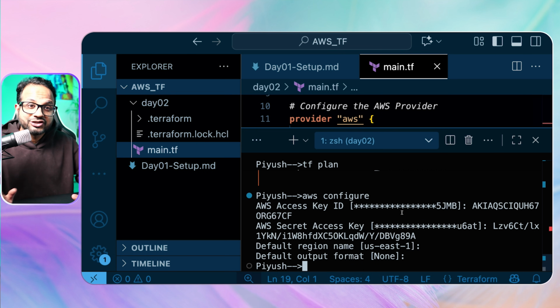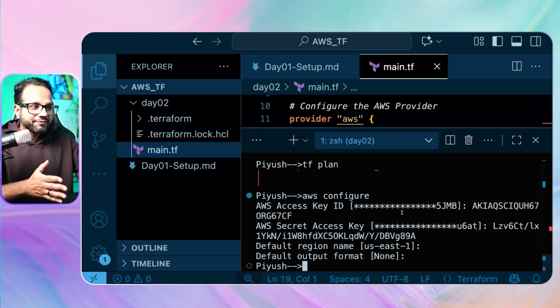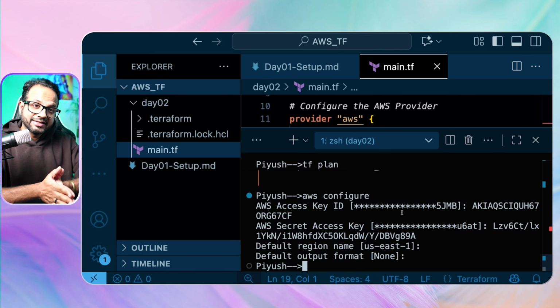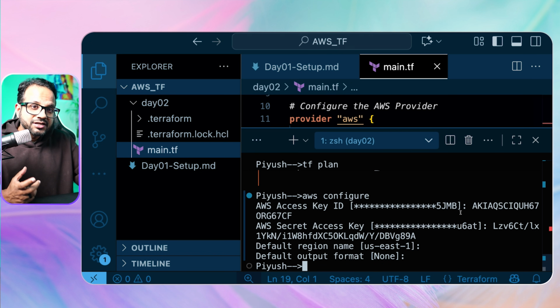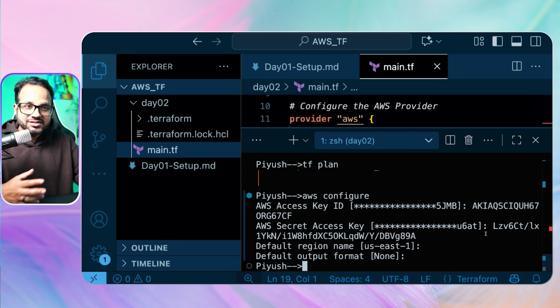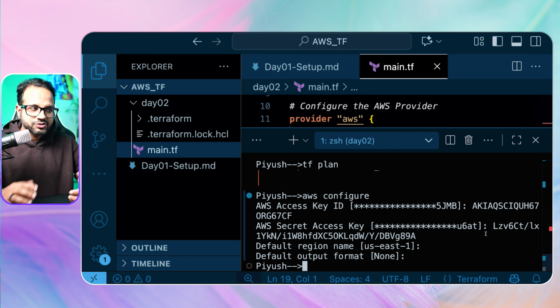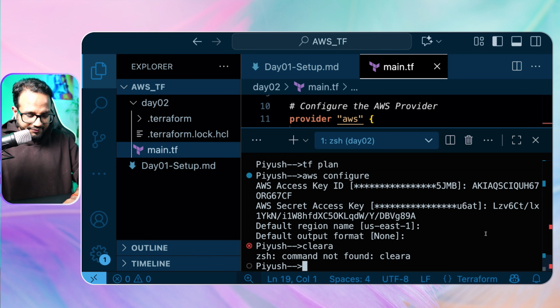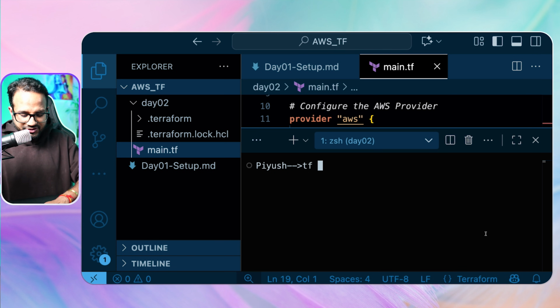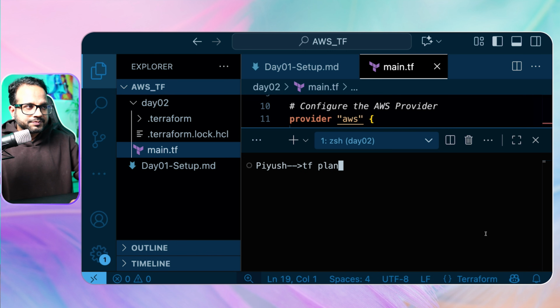So now I have initialized myself with the AWS configure. That means I have authenticated myself. Now I can access the resources. I have the permissions that are being provided with this access key, which is S3. So I can create an S3 bucket, I can delete an S3 bucket, and so on. So what I'm gonna do is I'm gonna just run Terraform plan now.